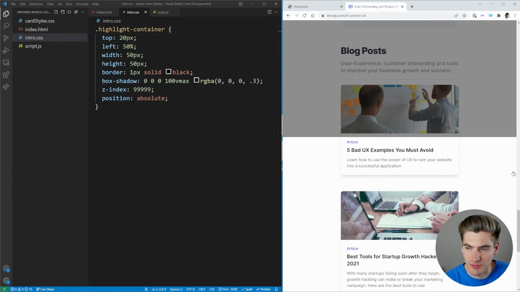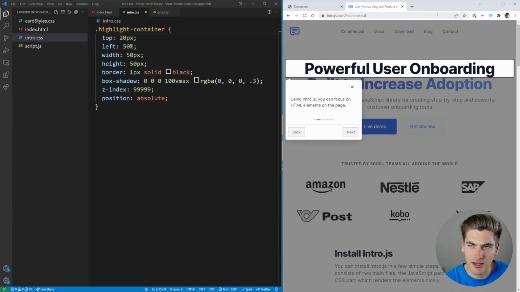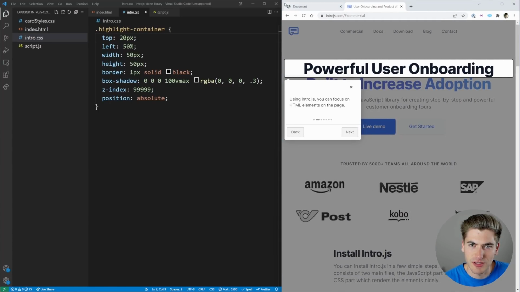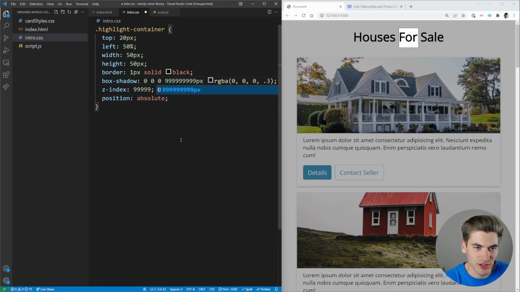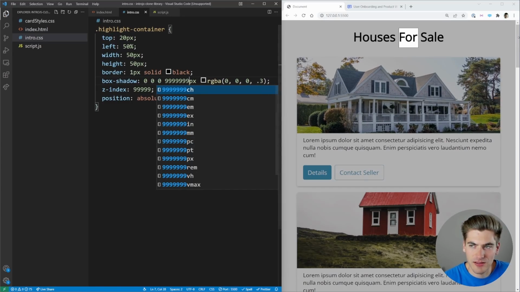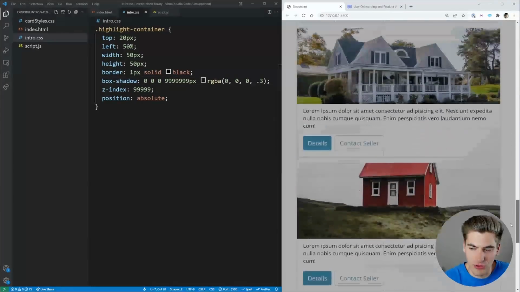Well, up to a certain point at least. So in order to make it cover everything, we can use position fixed for it. I don't really like the idea of doing position fixed though, because then if we scroll, the entire box would move. So instead of doing like 100 vmax, we could just make this a massively large number. We could do just a huge number like this, for example. And that means it'll cover our page no matter how big our page is.